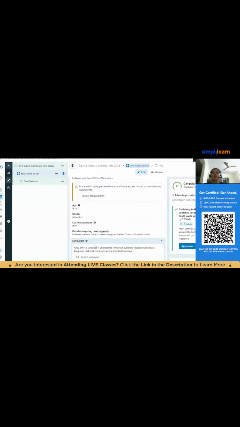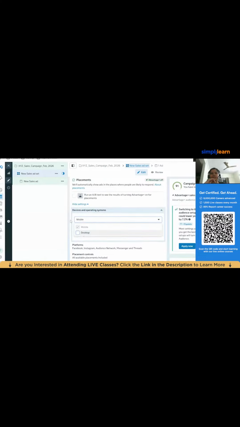Okay, last but not the least is your placement. This is where you choose where you want to show your ad. Right now we just selected whom we want to show our ad. Now we will be selecting where we want to show it. Here you can choose your device. If you want to show ads just on mobile or desktop, even on mobile just to iOS devices, you can do that. Okay, it's up to you guys.